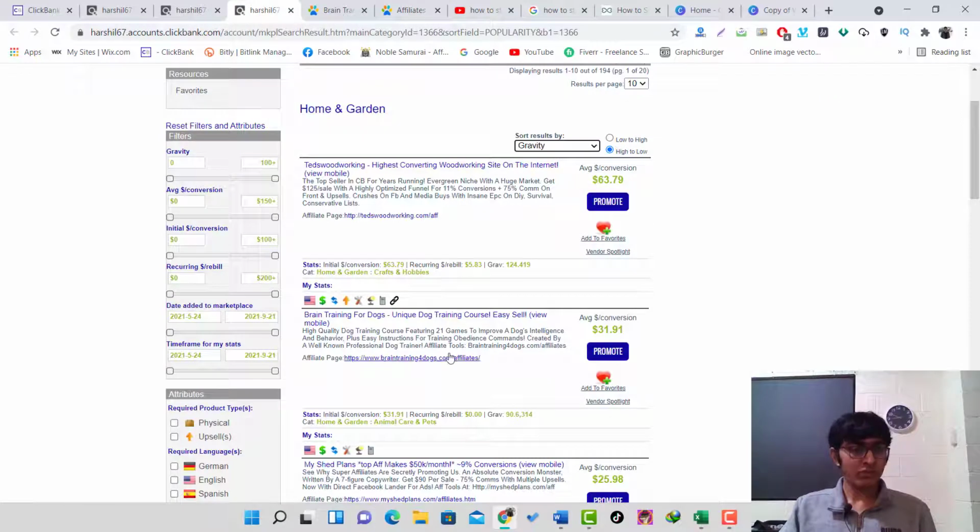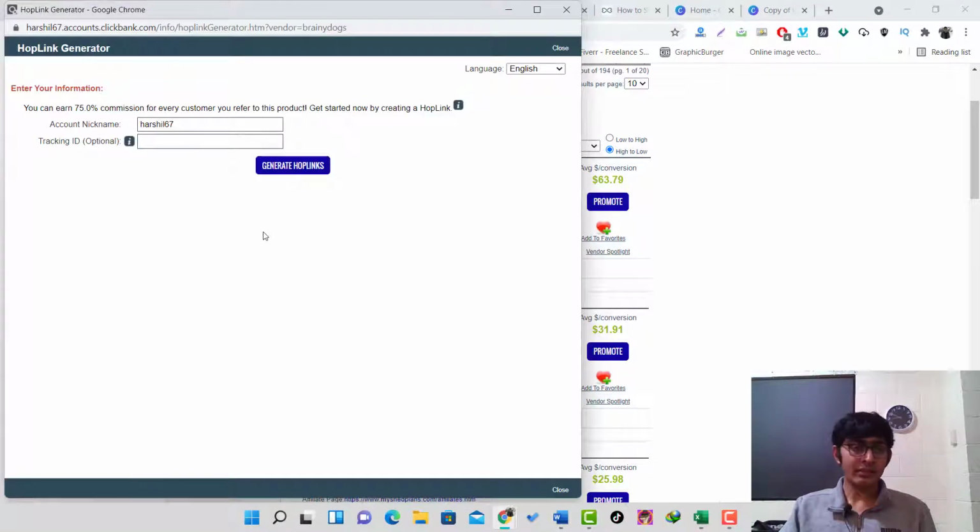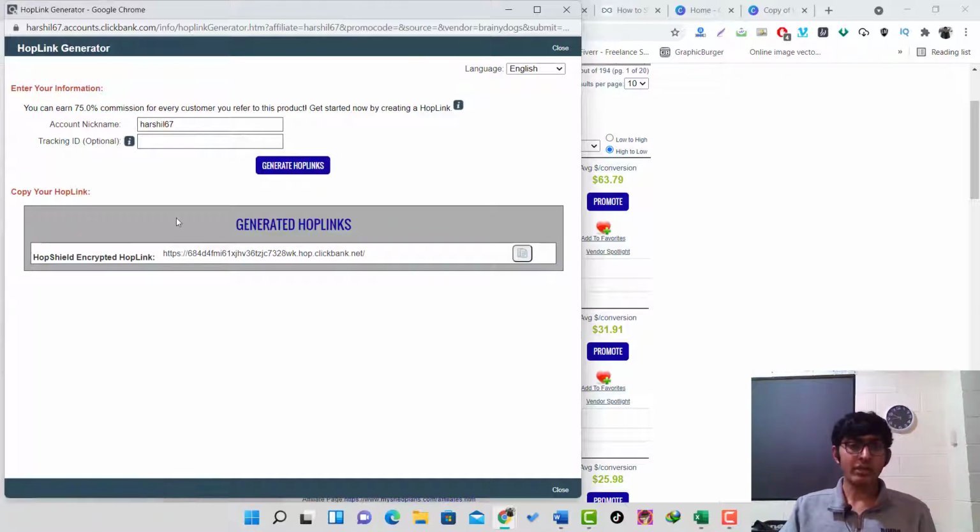So once you select the product to promote, just click on the promote button, and here you can see there is an account nickname, and click on generate hop links. So here is your unique link. You just need to drive targeted traffic to this link, and once someone clicks on this link and makes a purchase, then you will receive a commission.